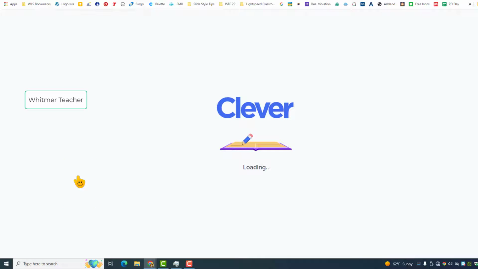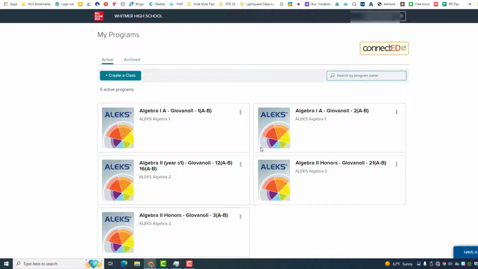So I'm going to click on that. And the beauty of rostering through Clever is I did not have to log in at all. If you do, for some reason, see the login page for you to put a username and password, exit out of it, go back to Clever, click on McGraw-Hill again, because this is what you should see.